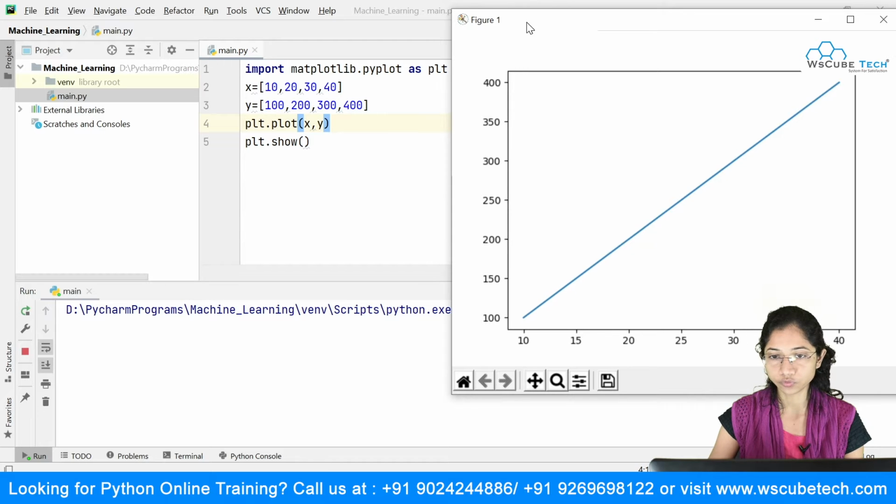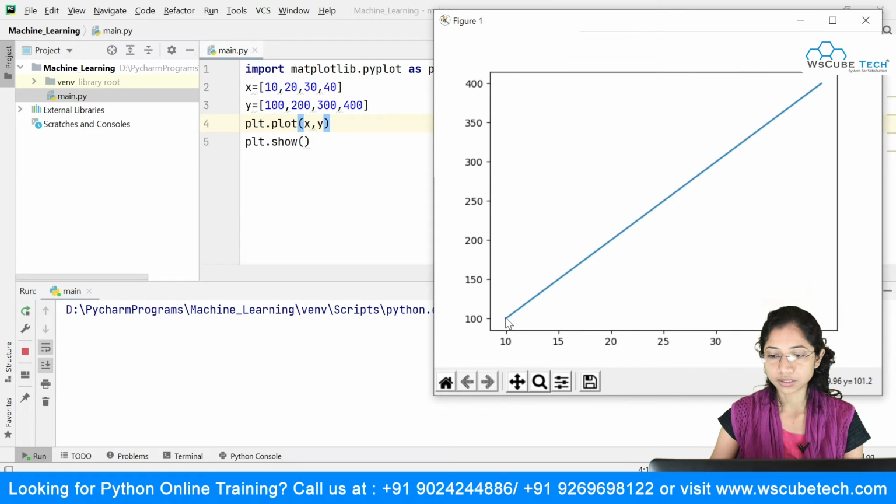I'll just move this bit here. Okay. So this is 1000. Then we have here somewhere over 20 we have 200. Okay, so over 20 we see 200, then over 30 we have 300. Okay, so 30 and 300. As soon as I move my mouse cursor over here, at the last you can see at 40, it is 400.